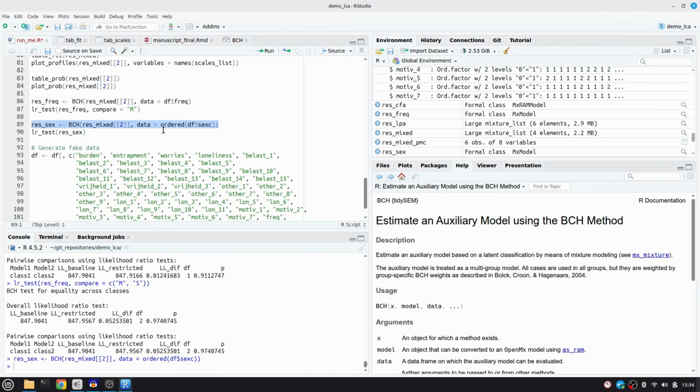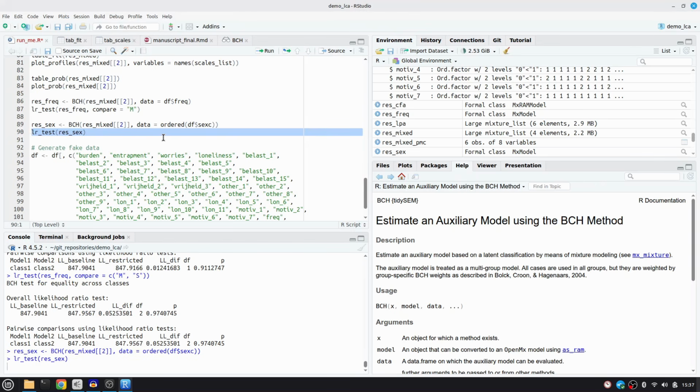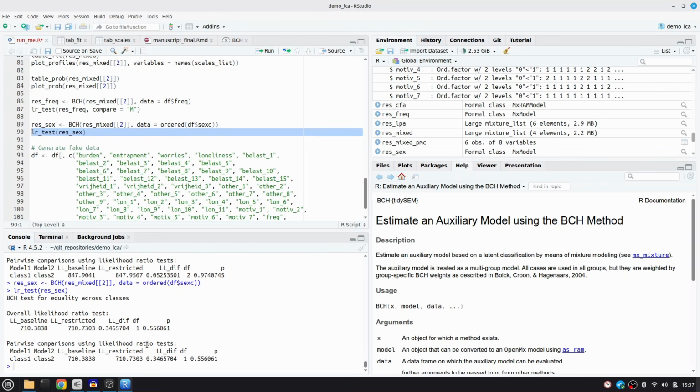Now, because sex is represented as an ordered variable, we're going to estimate thresholds, which tell us the proportion of men and women in both of these latent classes. And again, we can do a likelihood ratio test to compare them. And here we again see no significant difference. So there are no significant differences in the proportion of men and women across these two classes. And that brings me to the end of today's exposé.